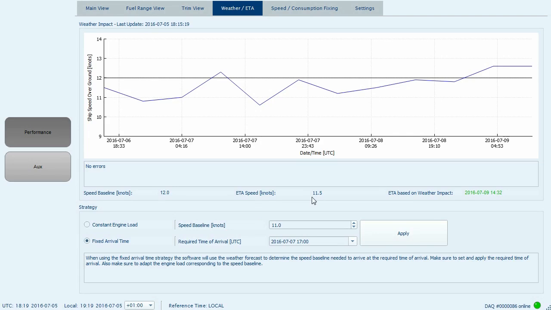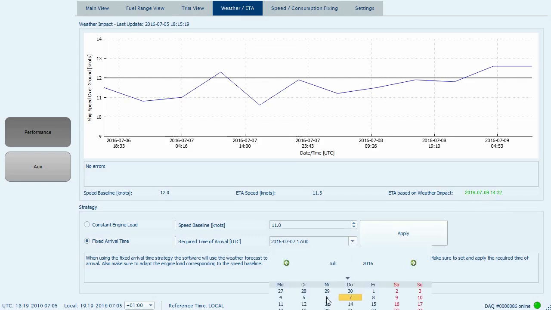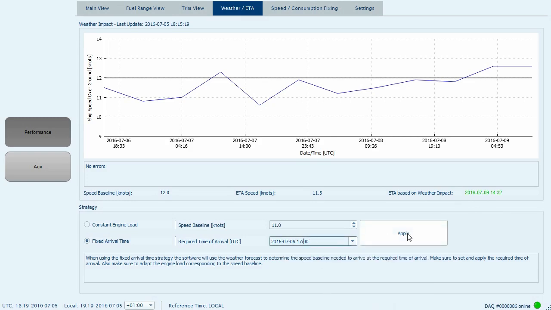The ETA shown on the right side below the port can be compared to required time of arrival, set on the lower right side. If the required time of arrival cannot be matched with the ship's maximum speed as stated in the settings, the ETA based on weather impact will be shown red.